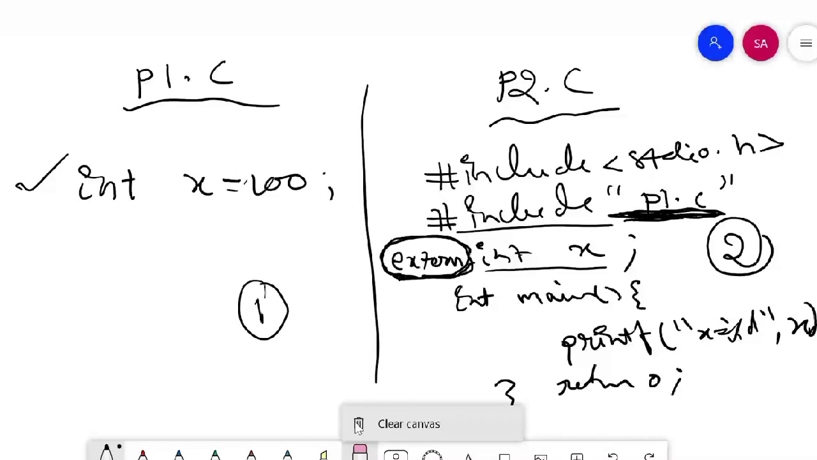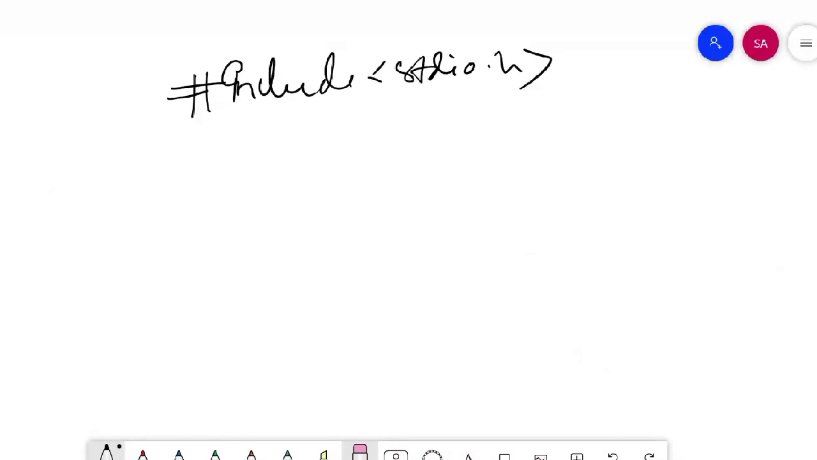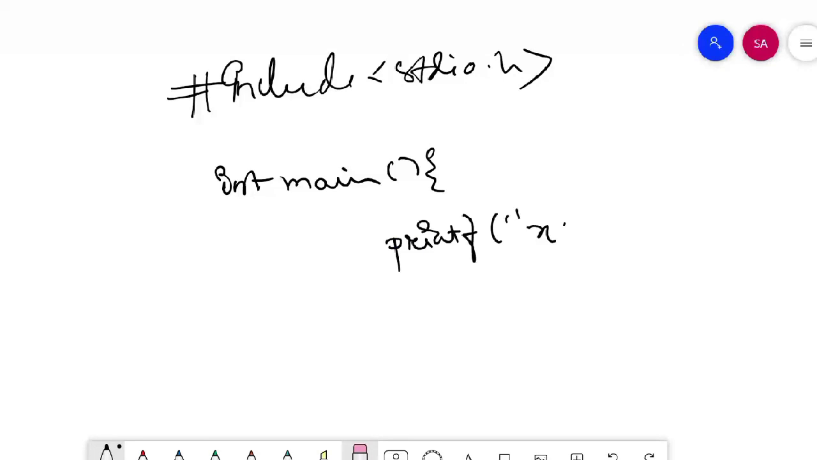Okay, for example, this example is about the same program. I'll just write a program like this: #include <stdio.h>, int main. Here I'm typing printf("x equals %d", x); return 0; and close. And after main, I will write int x = 100.